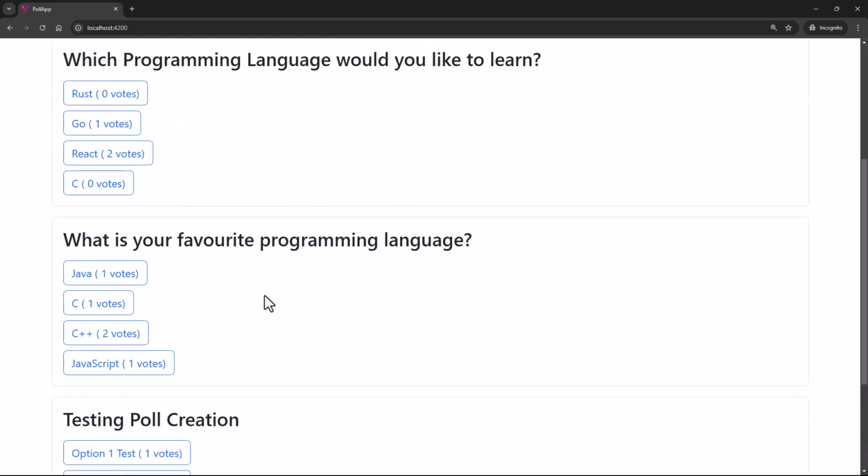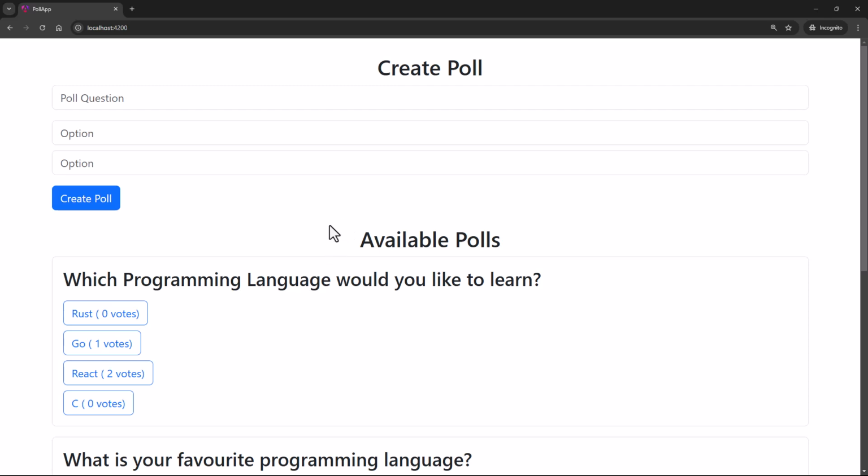So this functionality is working absolutely fine, and I hope you have been able to follow along and build this along with me, right? So I hope this was useful.